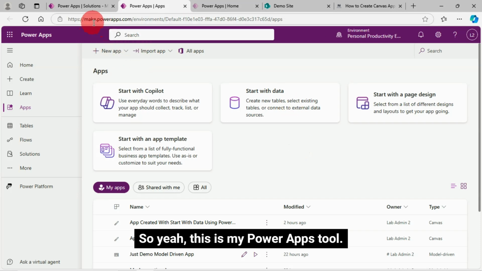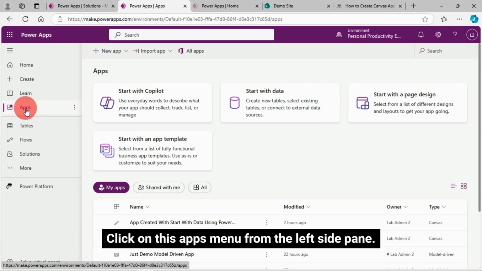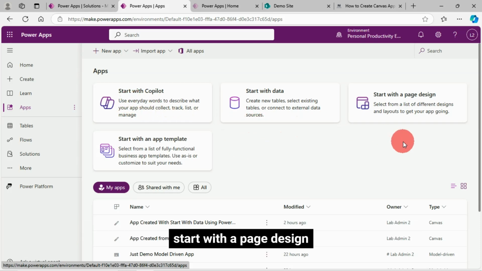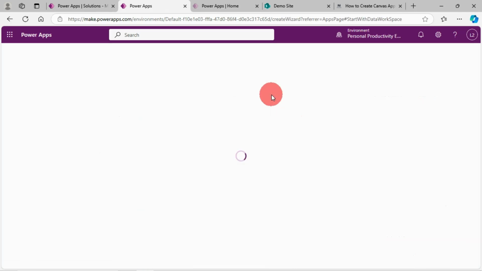So yeah, this is my Power Apps tool. I am on the home page of this Power Apps Maker tool. Click on this Apps menu from the left side pane. Now you can see various app creation options, like Start with Copilot, Start with Data, Start with a Page Design, Start with an App Template. We'll go with this approach, Start with Data here. What does it offer? Let's read this out. Create new tables, select existing tables, or connect to external data sources. Let's click on this.